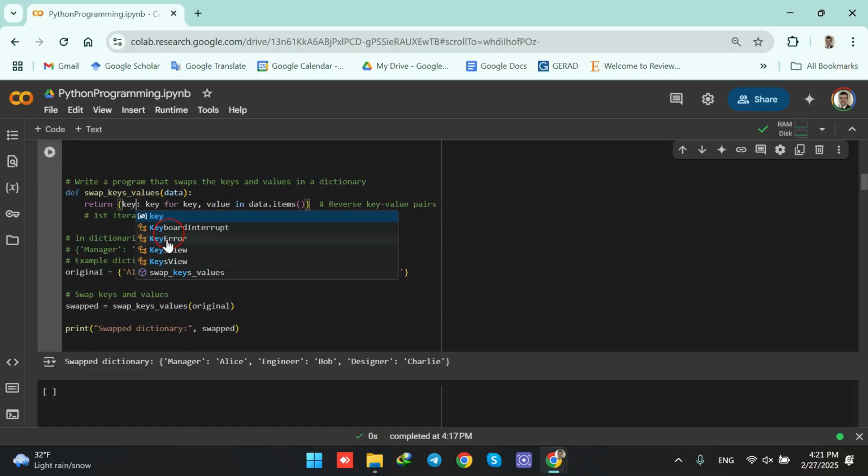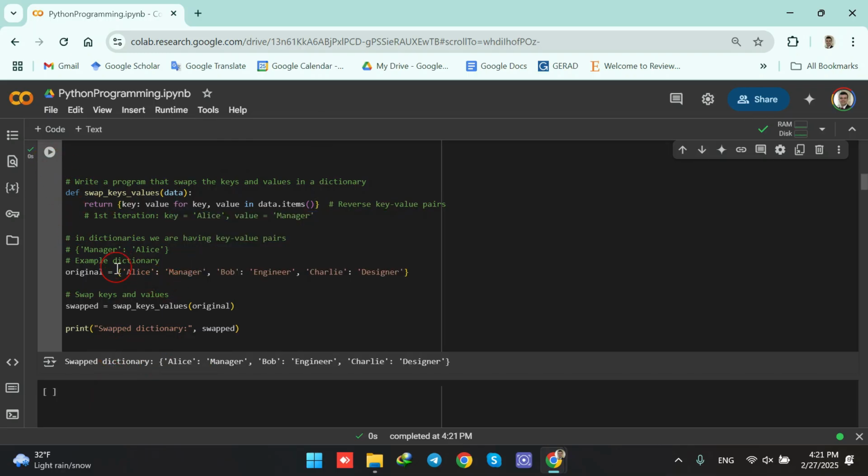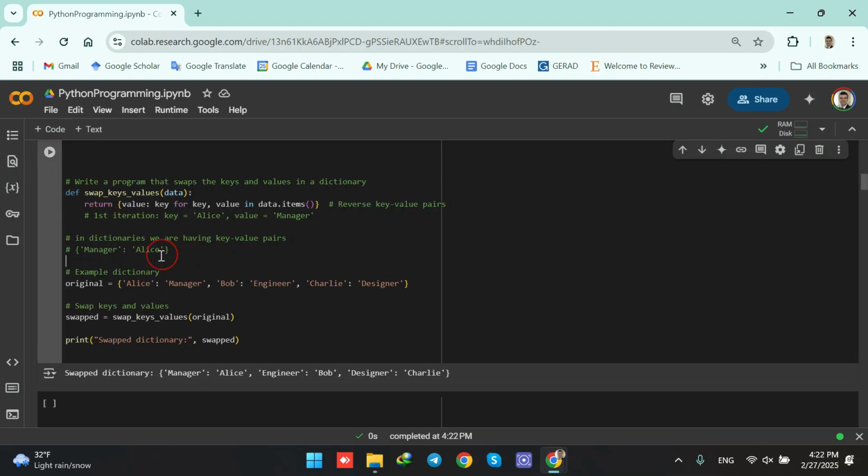If I write key here and value here, when I run the code, in the output we see the same dictionary as the original dictionary. But now I want to reverse their places. So I write value and key. So this Alice is going to be here, and this manager is going to be here. Now you see, I reversed them. So in the first iteration, we reversed manager with Alice. Now we go for the second iteration.